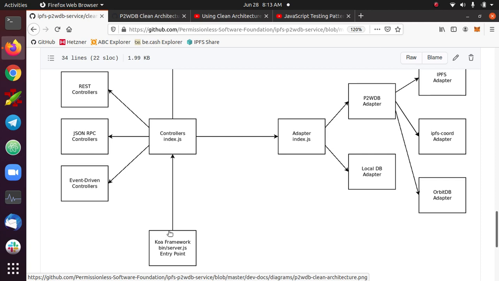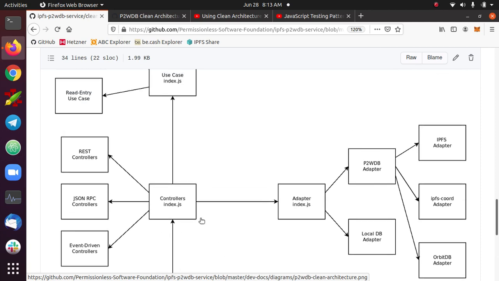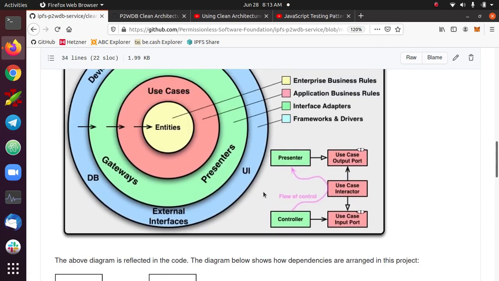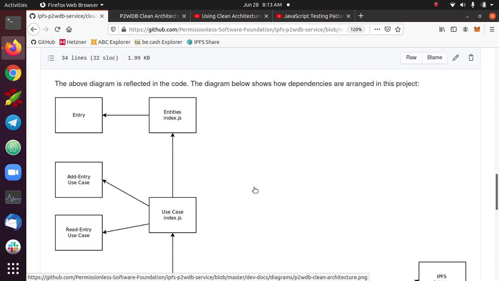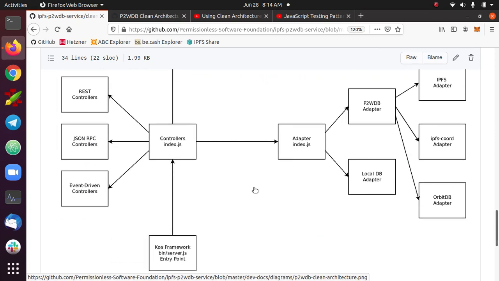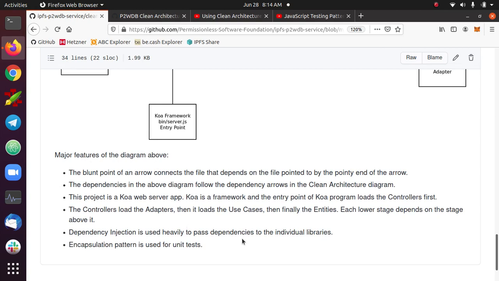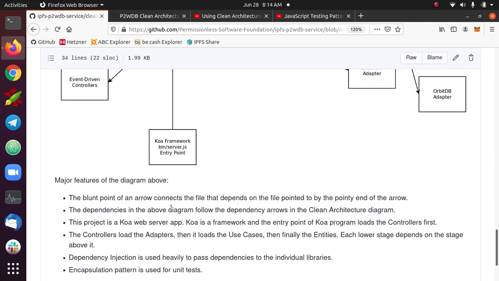So the Koa framework depends on this controller. The controller depends on the use case. The use case depends on the entities. And this all follows these little arrows in the clean architecture diagram. Let me go over some of these major features of the diagram. I just talked about how the blunt point of the arrow connects to the file that depends on the pointy end of the arrow.